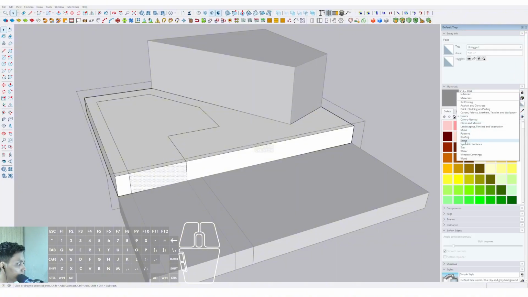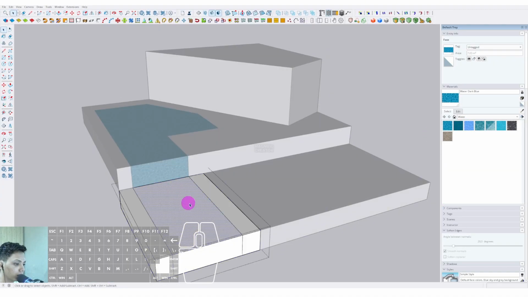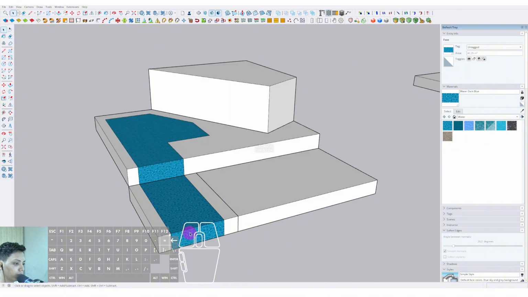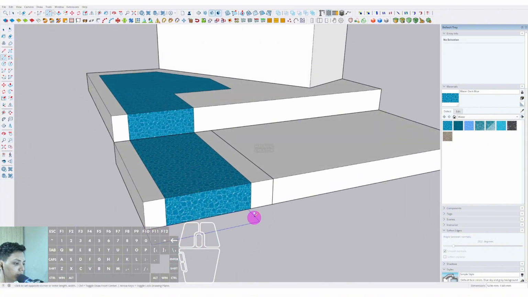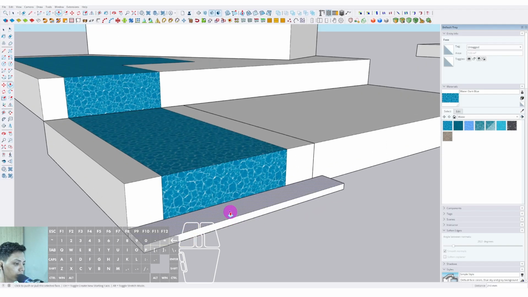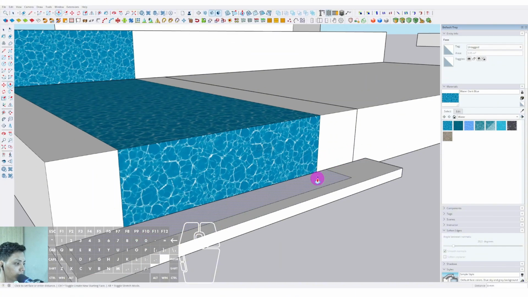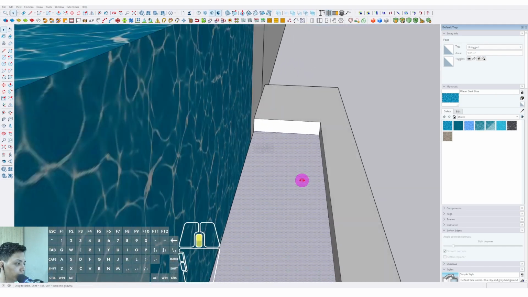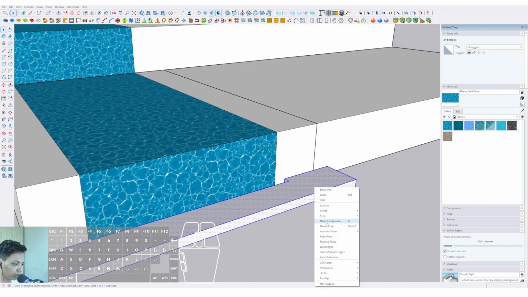Okay, we can select the water. We can determine what water materials to use in here. It's like this. So this is the infinity pool with the water flow concept. We can push it up a little bit, make this one in here and push it down. Then we can click and push it to the other side, double click, and also make group.